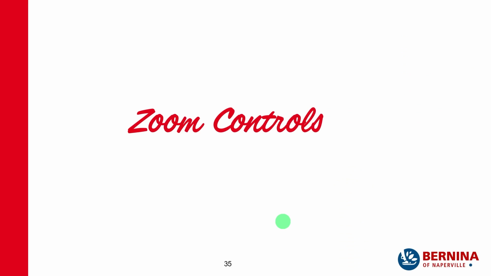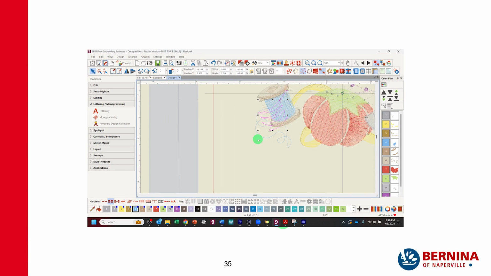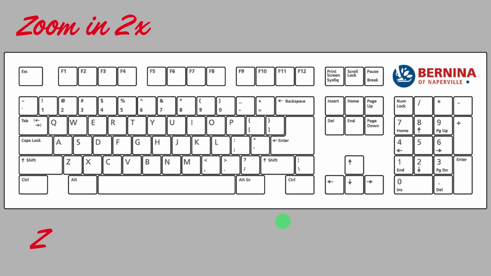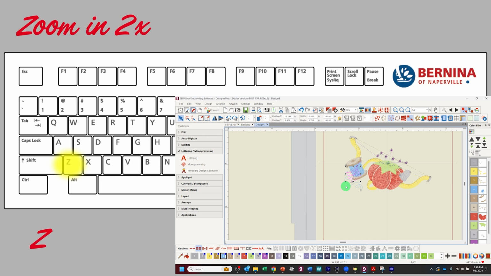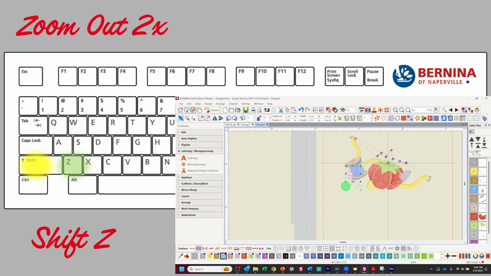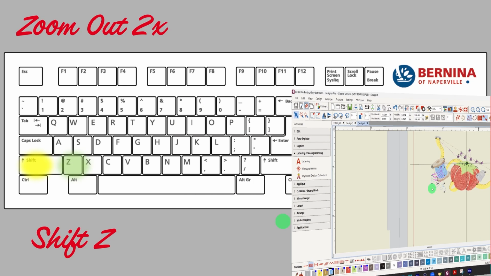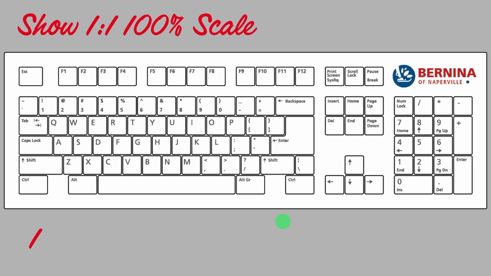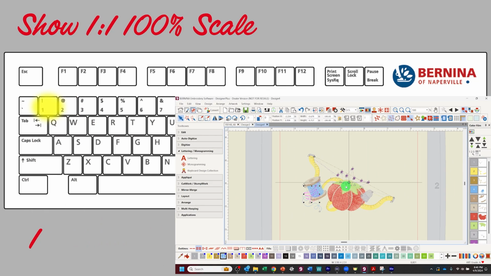Now, zoom controls are really helpful, but sometimes I think some of you are like, what's happening to the wheel of my mouse? Because the wheel of your mouse is actually zoom close or zoom away. But there's other keyboard commands that we can use as well. So Z on your keyboard zooms in 2 times. Shift plus Z is going to zoom out 2 times. So you zoom in with a Z and you zoom out with a Shift Z. Show 1-to-1 ratio or 100% scale is as simple as pressing 1.